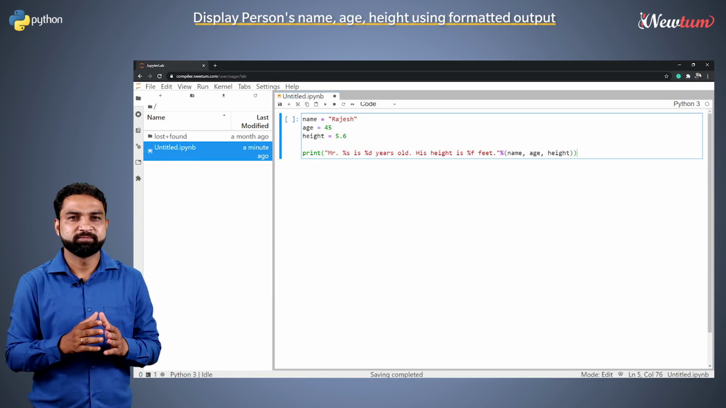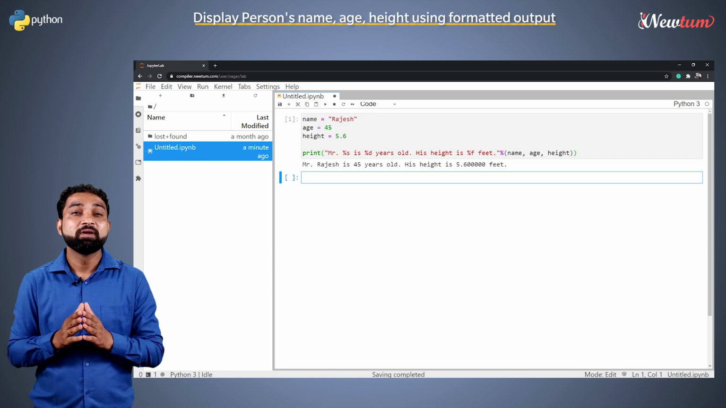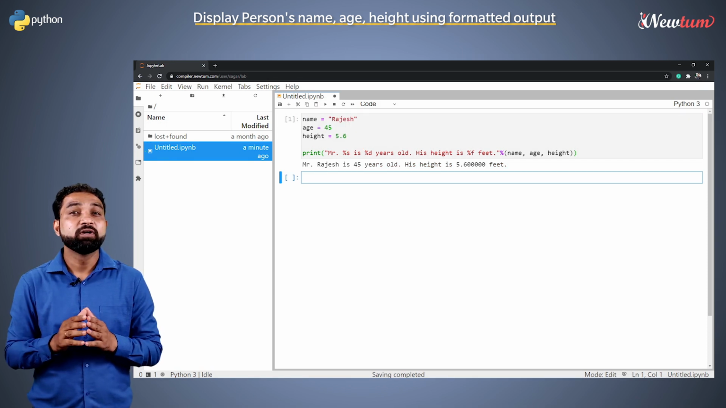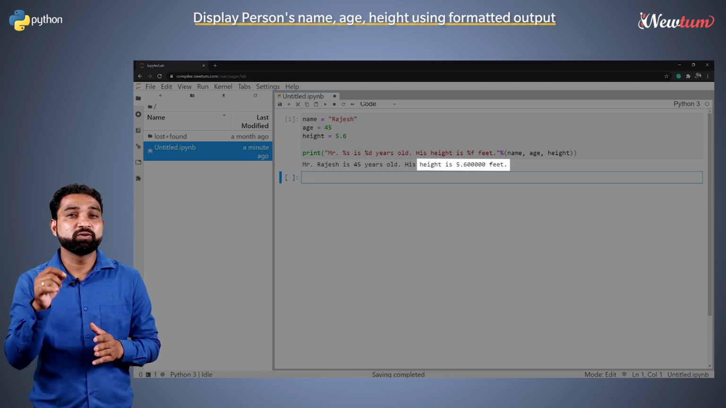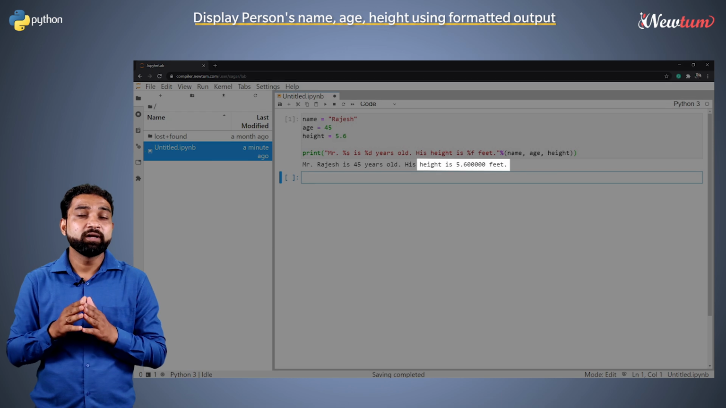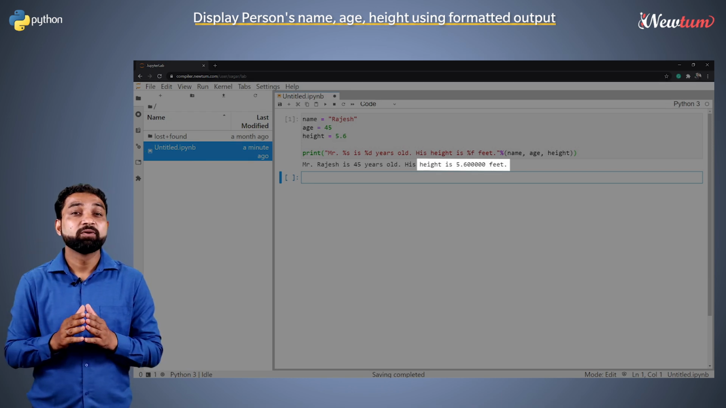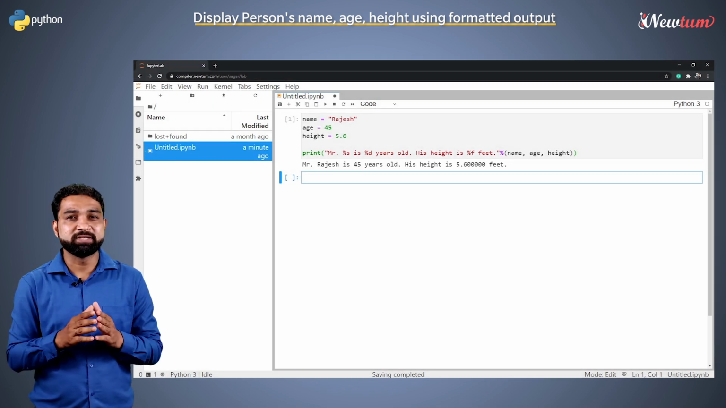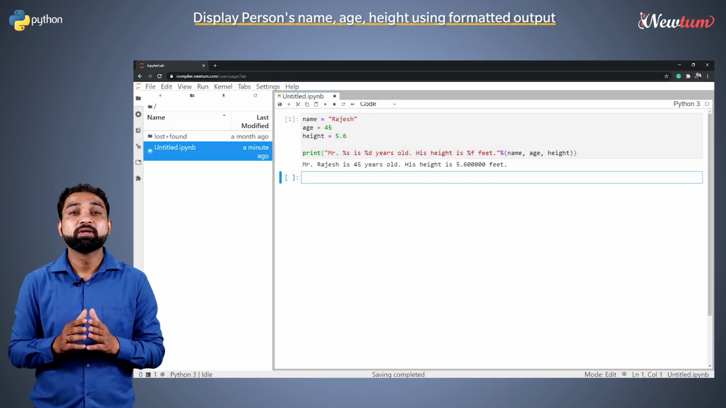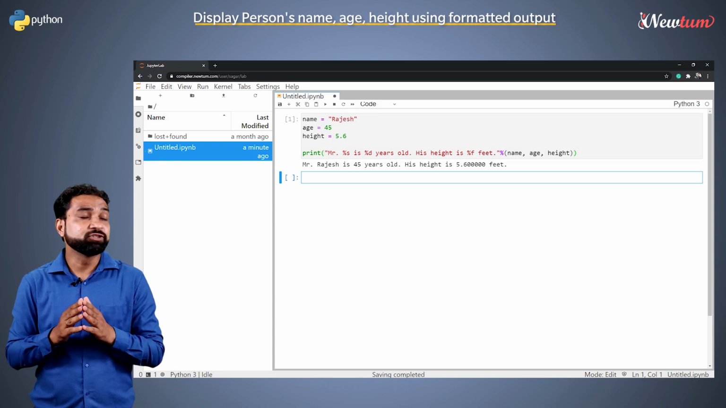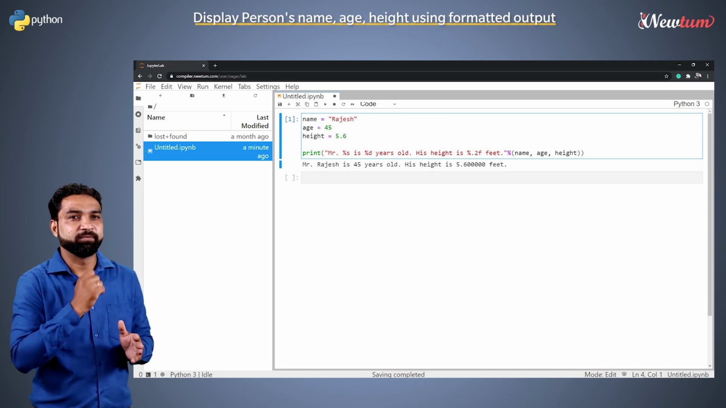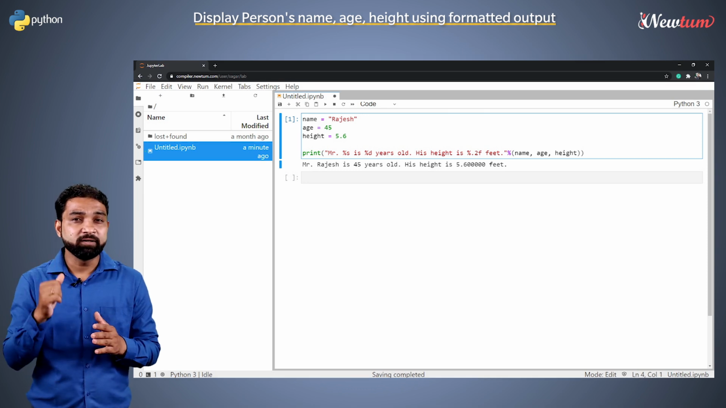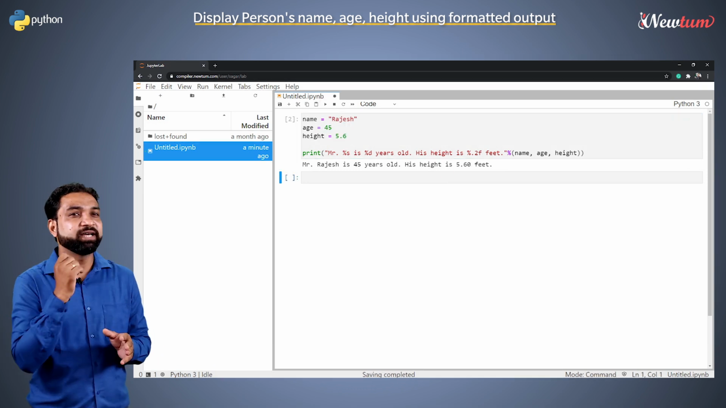Let's run the program. We got the output. But there is a small problem over here. Look at the height. It's saying 5.600000. Here Python is giving accuracy up to the 6th decimal. We can reduce these decimal places by formatting. In the print statement, instead of %f, we will write %.2f. Let's run the code again. Well, we got the desired output.